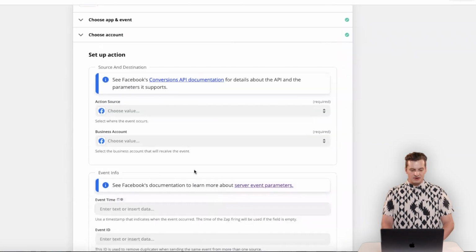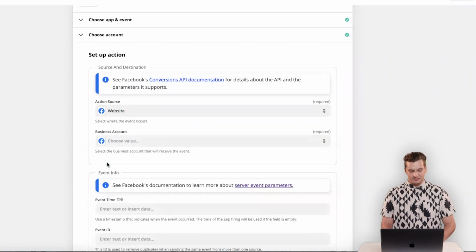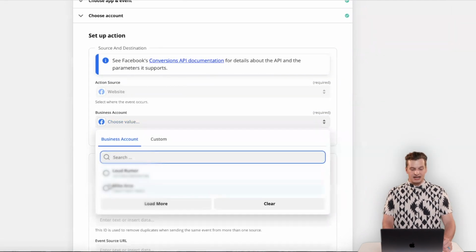We're gonna hit Continue and we're gonna come down to set up the action. In this case, we're gonna click this action source and we're gonna select Website. And we're gonna click the business account and we're gonna select the Facebook Business Manager account that we wanna connect Facebook's Conversion API to. So make sure that the business account ID matches if you've got multiple.